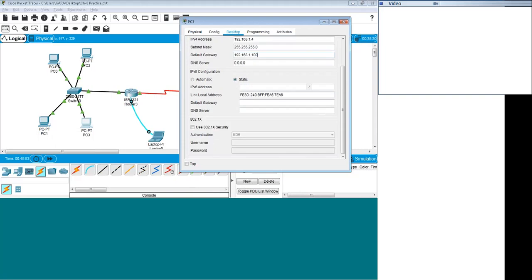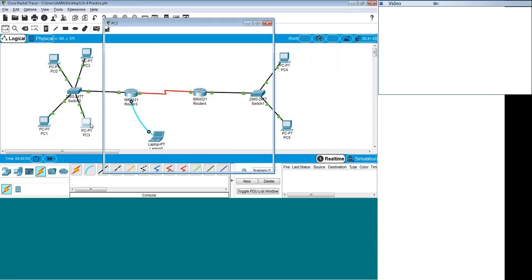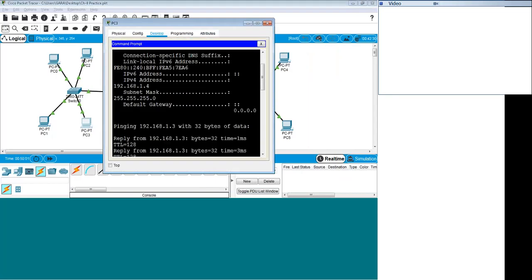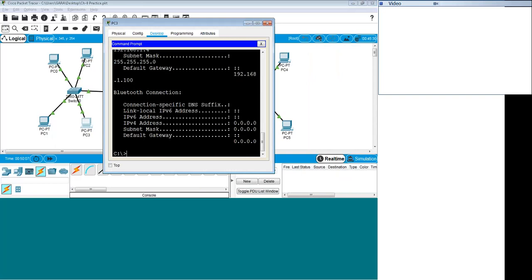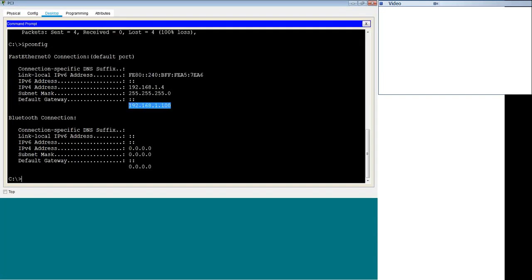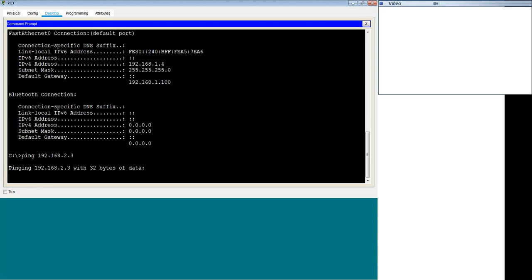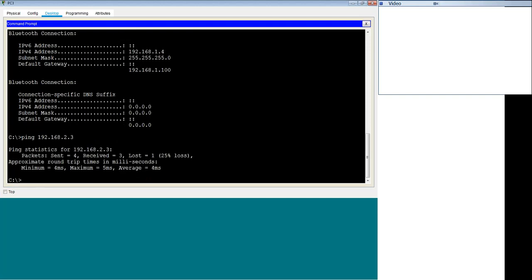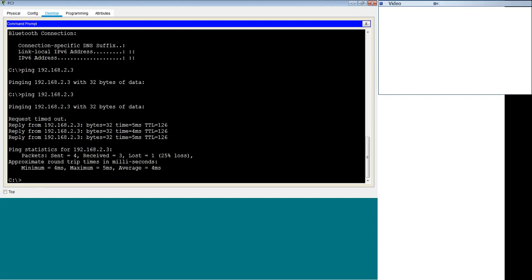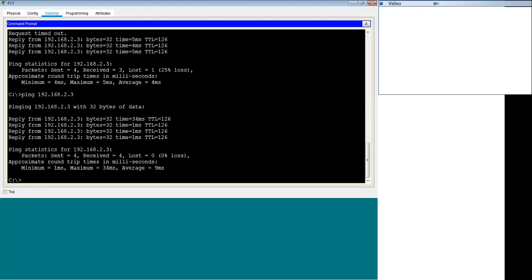Again, press OK. Then you can check it again. See IP config. Now it says that yes, you have the default gateway. So I will resend again to the same IP address. See now. Okay, now it's successful. See now the connection is successful with a computer which is located remotely, far away in the network.